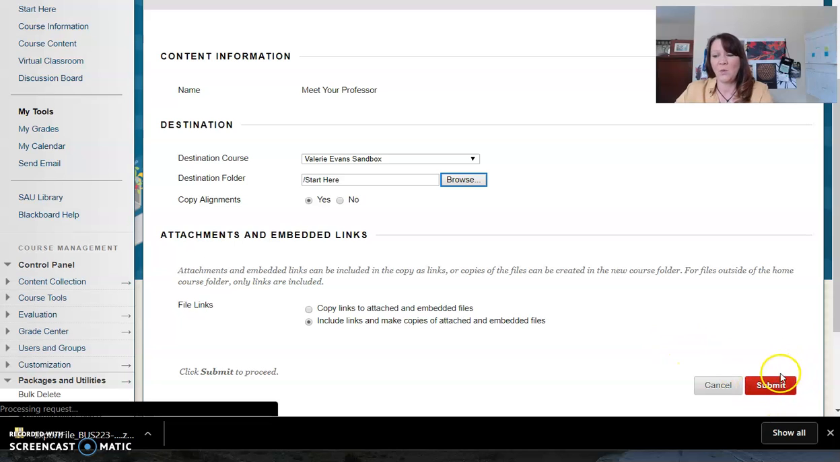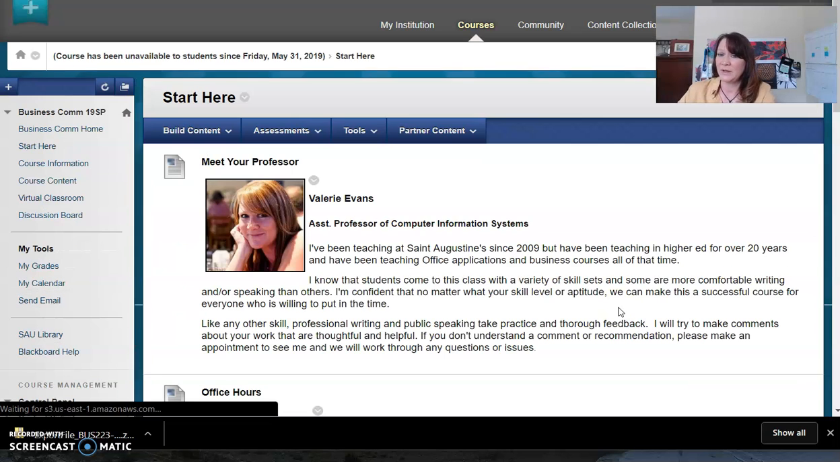And then if you wanted to actually complete that, you would hit Submit, and it would copy that content to the new course. But I'm going to export the entire contents of this Spring Business Communications class into that sandbox for you. So I'm going to click Cancel instead of Submit. But that's how quick and easy it is for you to copy something individually from one course to another course.